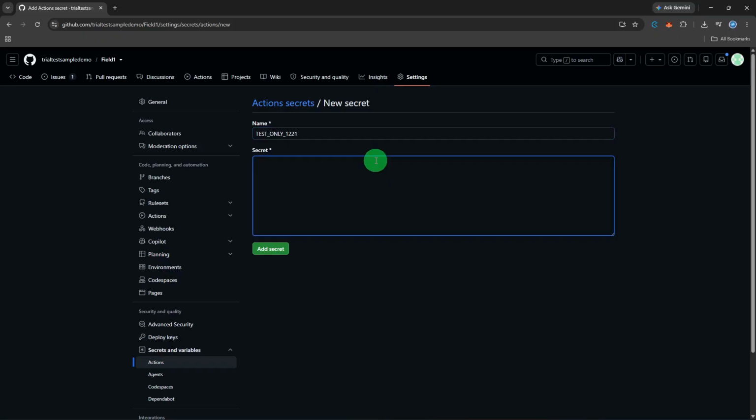Now click into the secret field below it. This is the field people get wrong. They paste the key into the name field by mistake. Check that your cursor is in the second box before you paste. Now paste your actual API key. On this recording, I'm using a fake key, skitest1234, so it doesn't leak.